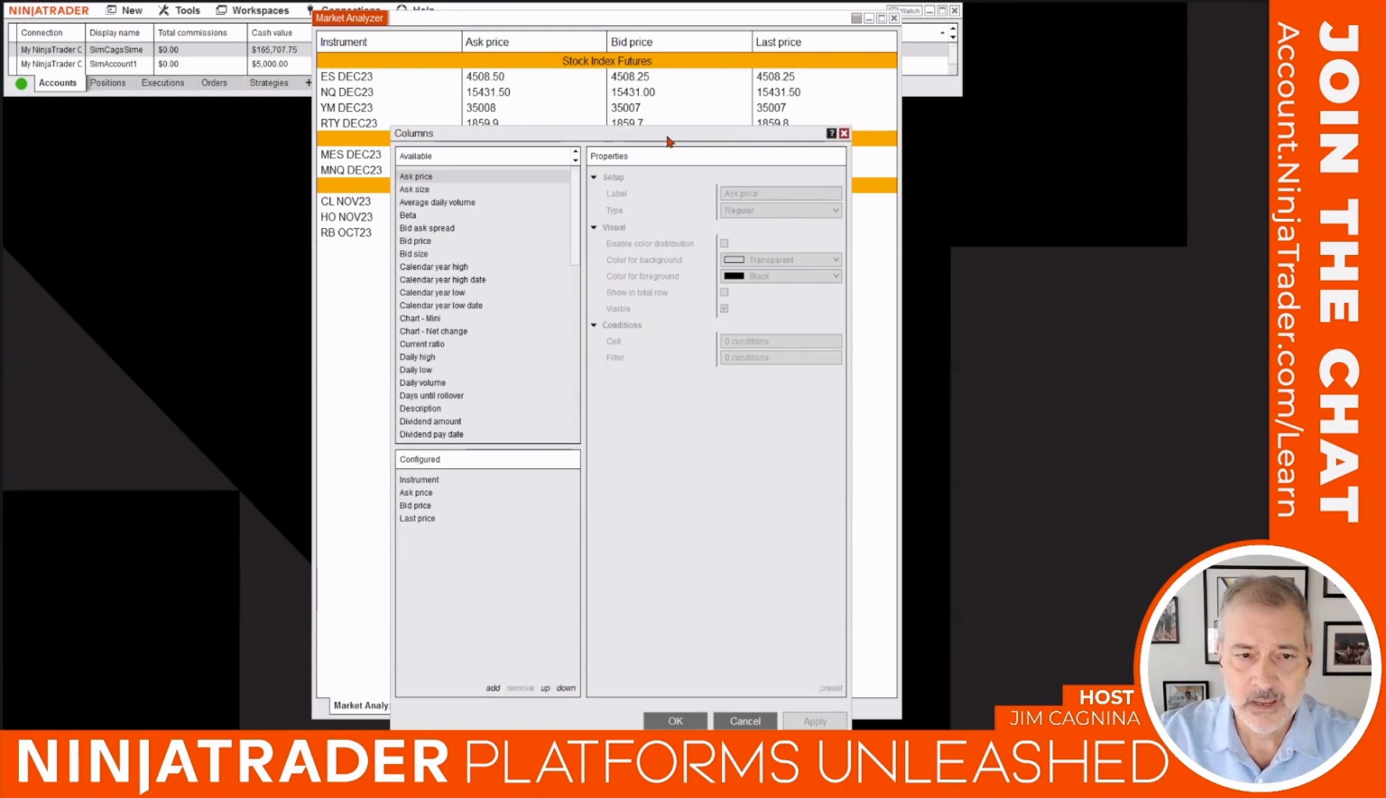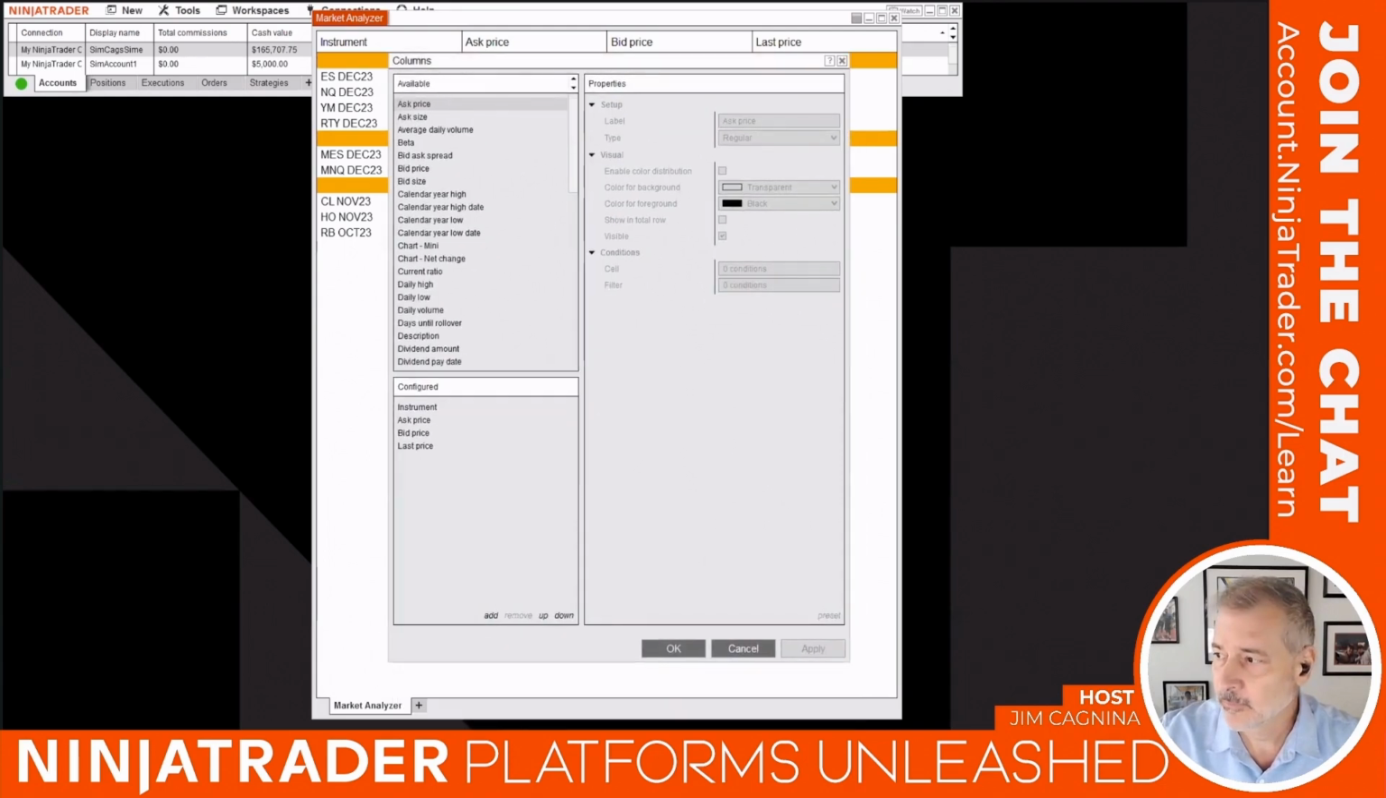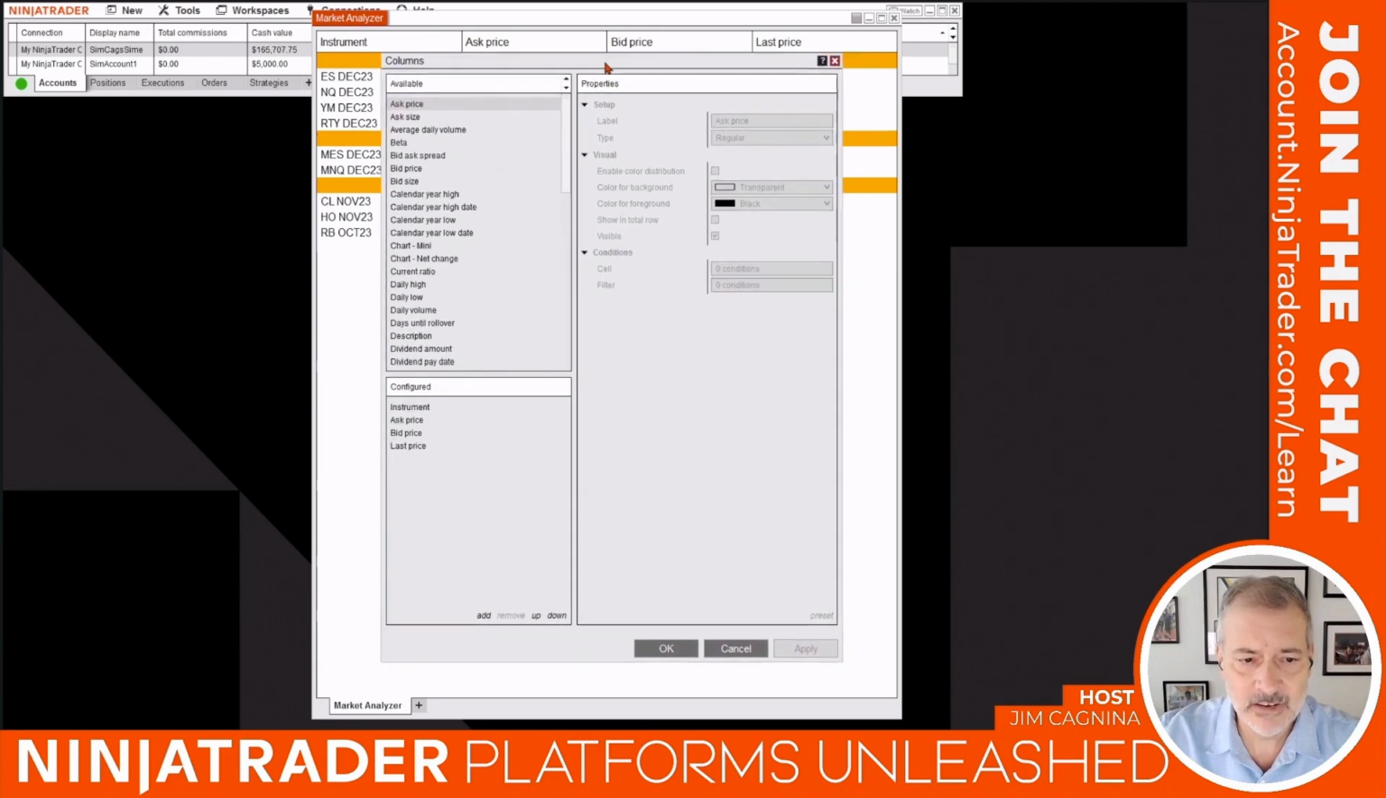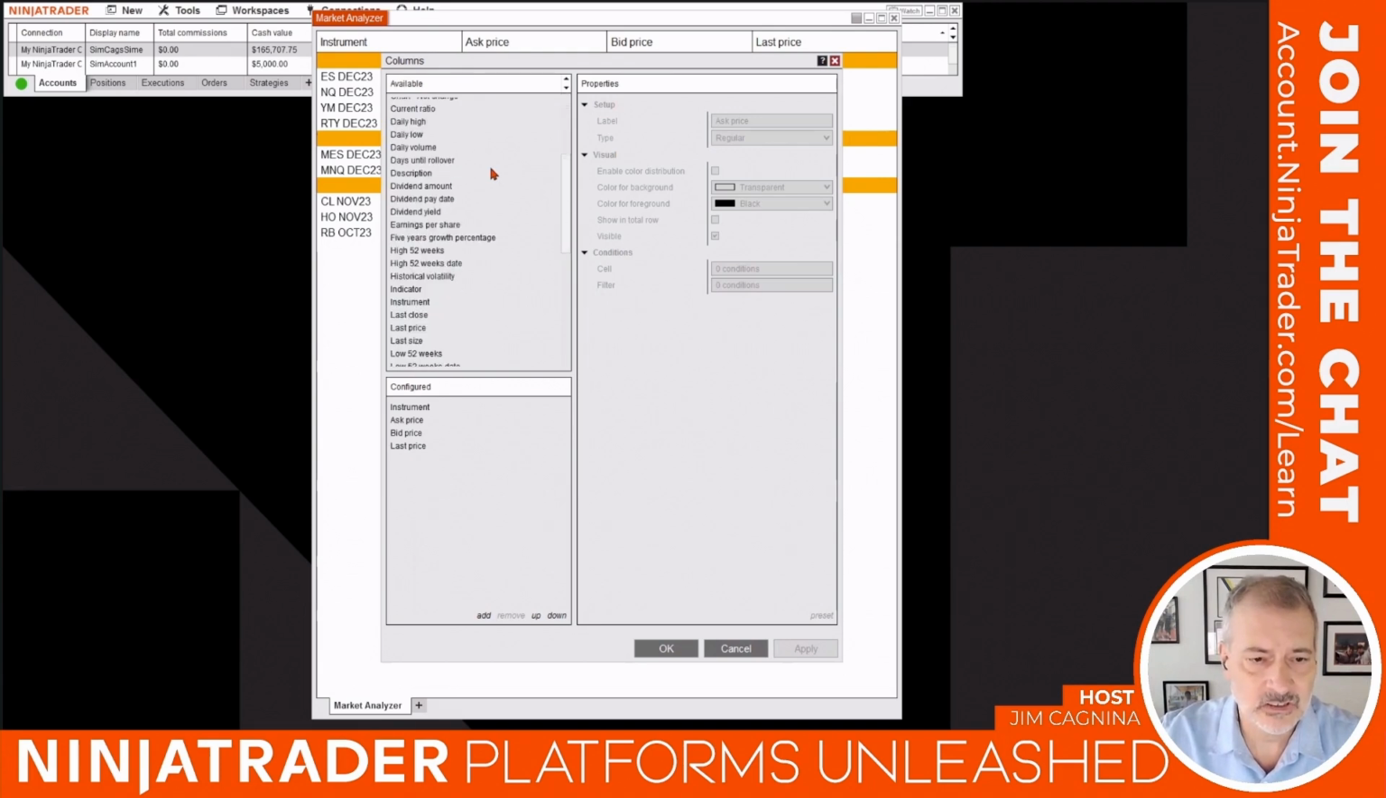Let's see what we got. It's going to open up a dialog box, right? And this dialog box has the columns that are already configured are already there, right? Instrument, ask price, bid price, last price. But there's other stuff that we could add, right? There's other columns that we could add. So let's start out slow here and let's add some of these things.